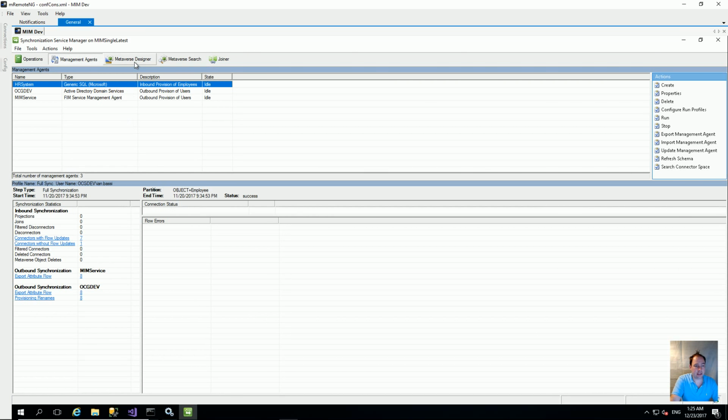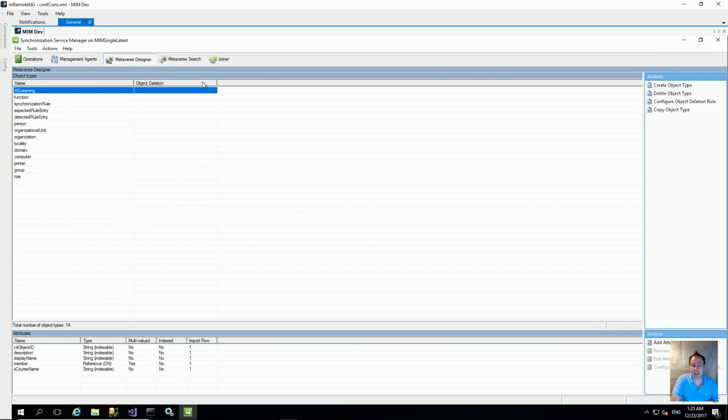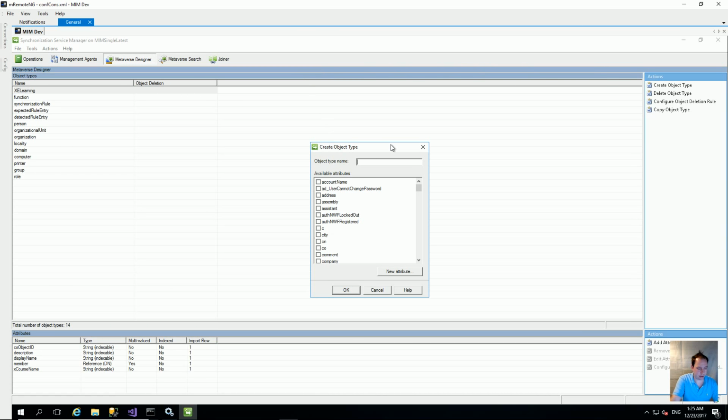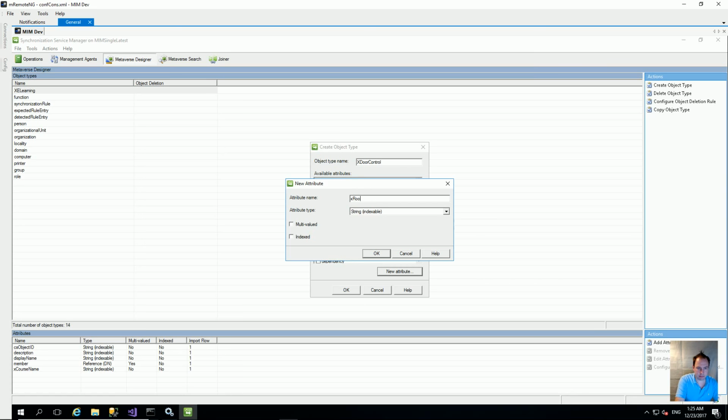What we're going to need to do first is create these objects in the sync engine. So we're going to create an object type, and we're going to call it X door control. We now need to select some attributes for this object. So we're going to go for description, and we'll go for display name. We've got membership in this, so we'll have membership. And we need to have the CS object ID as well because it's a portal object, and we want to have that room control attribute as well, so we're going to have X room control.